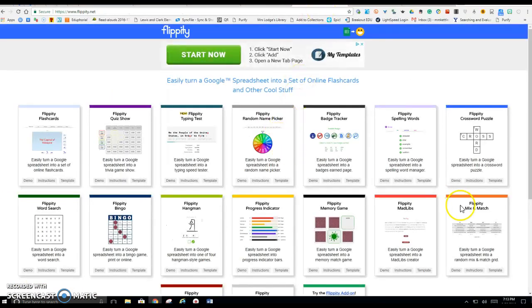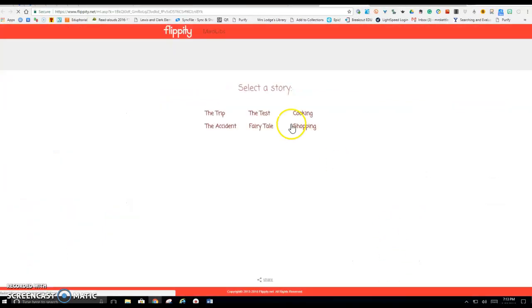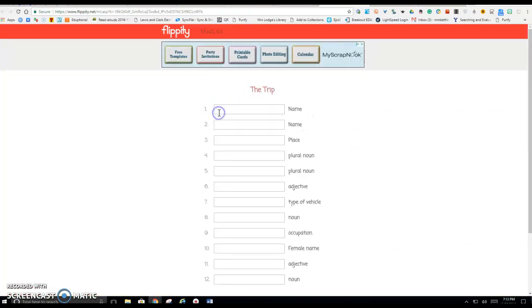The Mad Libs is pretty cool, and so I think of all different kinds of things you can use for the Mad Libs, especially when you're teaching parts of speech. So whenever you look at the Mad Libs demo, you could just pick one, let's say the trip, and it asks you a name, a place, a plural noun. So the students have to go in here and they have to enter that information, and then just like the old school Mad Libs, it takes their answers and inputs it into the Mad Lib, and then they get to read it, and they're learning nouns and adjectives without even realizing that they're learning something.